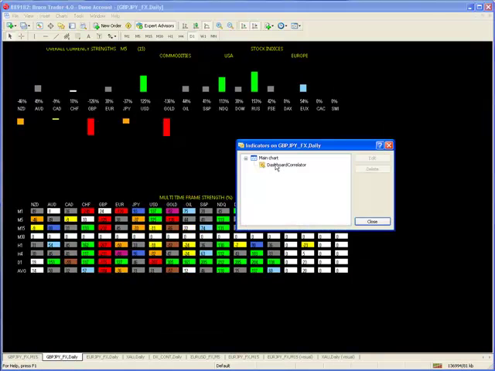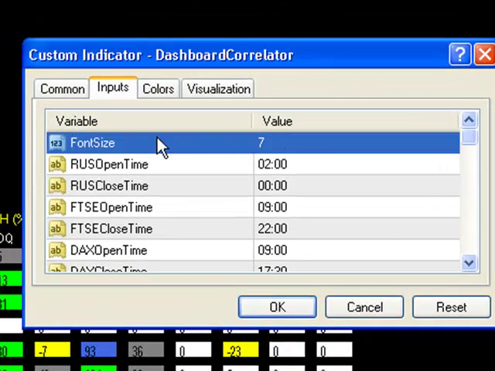You just go into the actual correlator over here, and where it says font size, you just make that a smaller number. It'll actually compact the output so that you can fit everything into one screen.